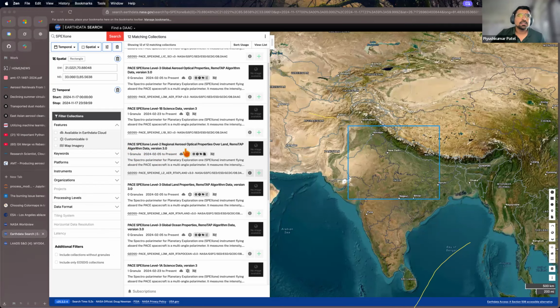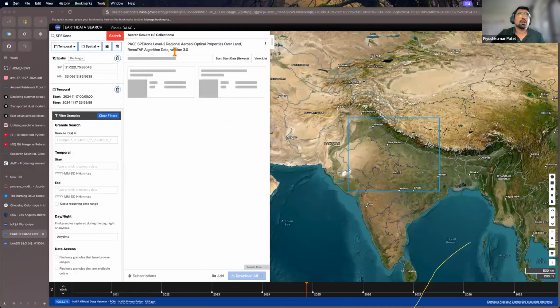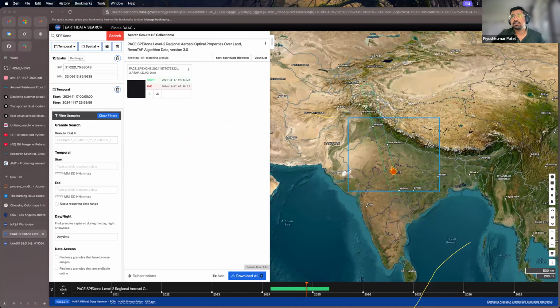Now, once you select your product, you can see how many files you have within the given area. So we have one pass during that time. As I mentioned, SPEX1 has a very narrow swath, so you won't cover the entire region, but yes, you will have a small portion of the region covered by SPEX1.